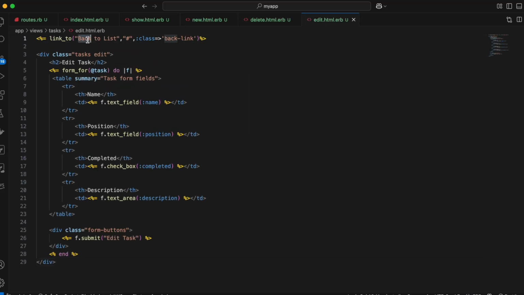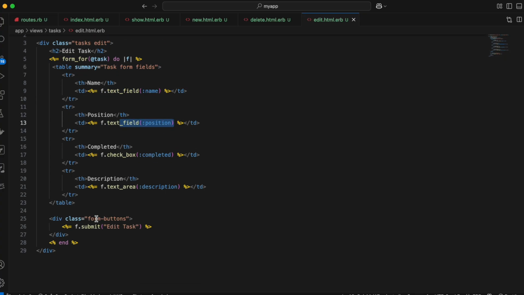Again the same thing, a link to go back. And here we have this form. Again, with the help of this we are displaying a table. So a text field for name, a text field for position, for completed, and for description. And here is our submit button.